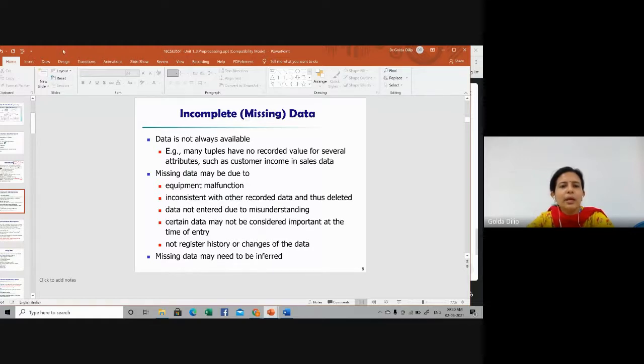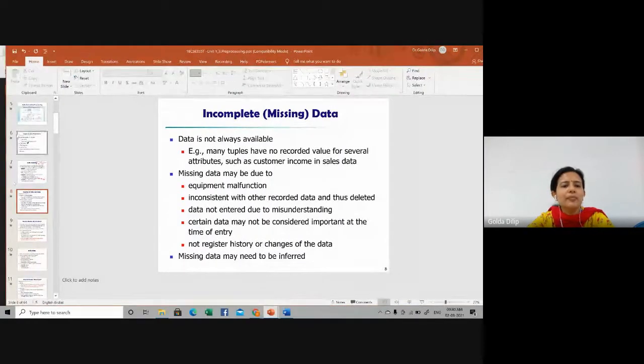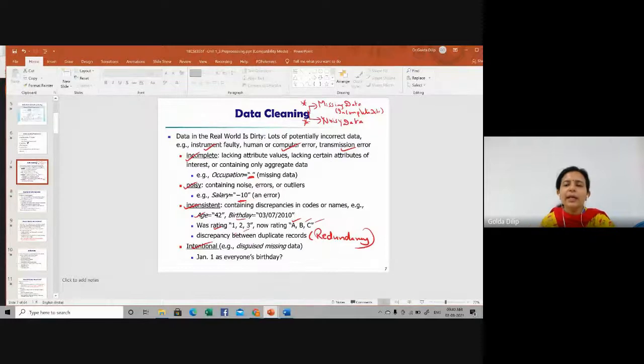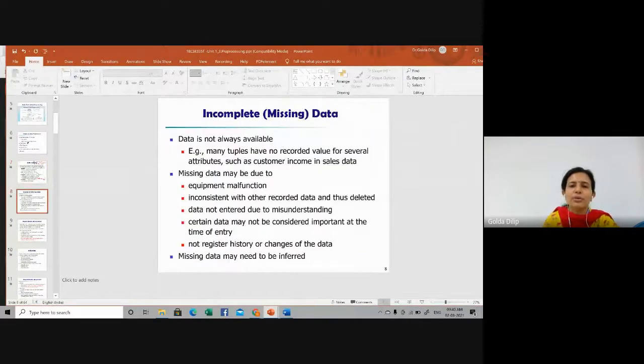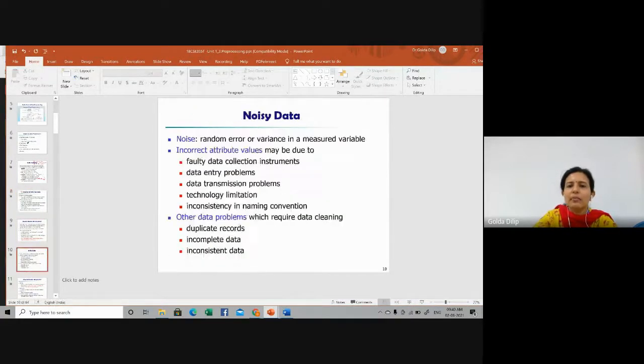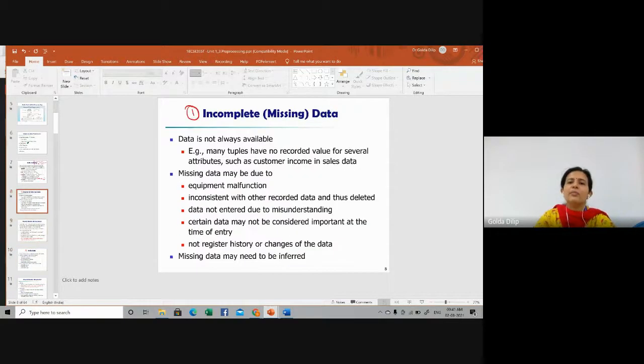When you say incomplete data, I said, when you say data cleaning, there are two things to be taken into consideration. First is missing data, and second is noisy data. Okay, so the first one is missing data. Then we'll look into what is called noisy data. So, missing data or incomplete data.